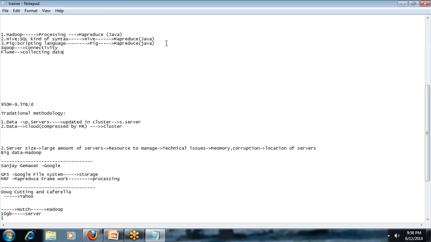Yeah, the Scoop and Flume are the tools, is it? Yeah, exactly. We have different tools like Cassandra and all. It's not a programming language. We use Scoop or Flume, Cassandra. These are for connectivities. Based on the project need, we use different tools.